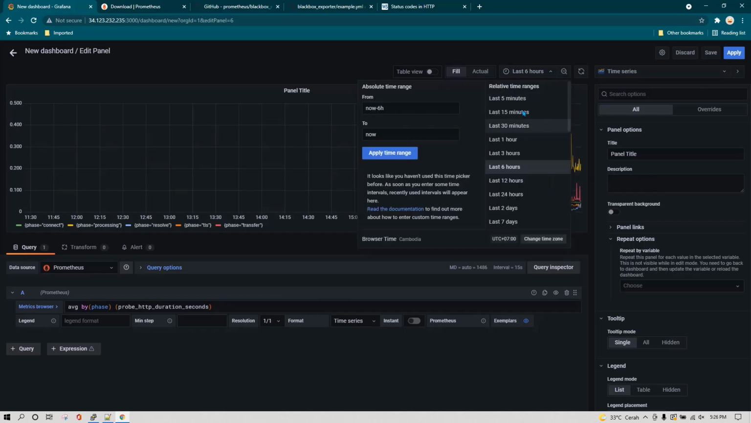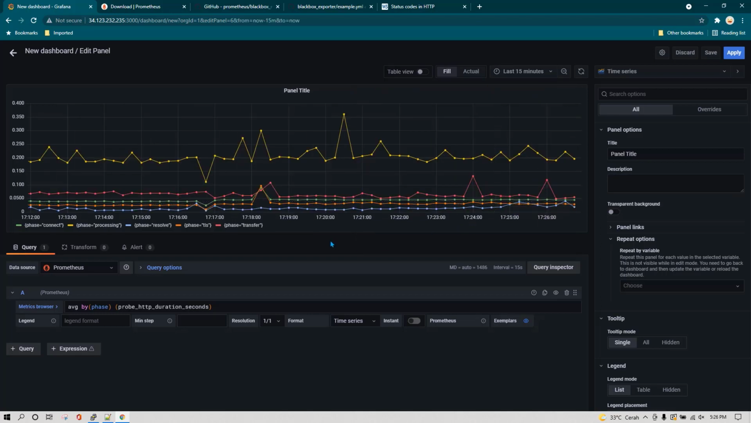I'm just going to narrow down the window from last 6 hours to last 15 minutes, and here you can see basically different responses for different operations. So for example, you can see we have different operations like connect, processing, resolve, TLS, and transfer, and this is showing how much time is taken for all of these operations.